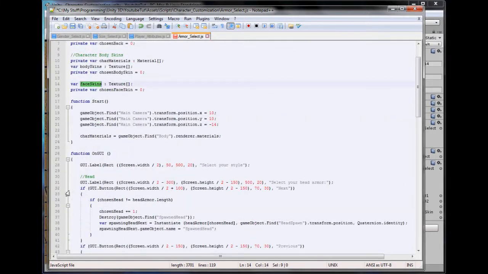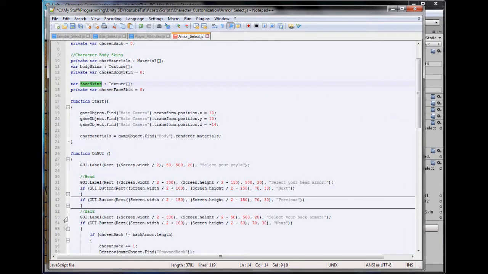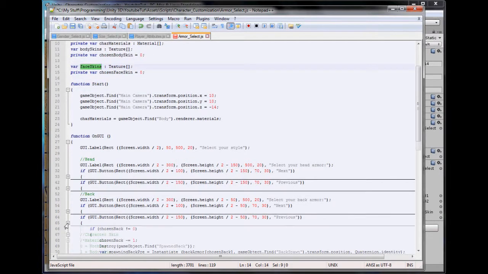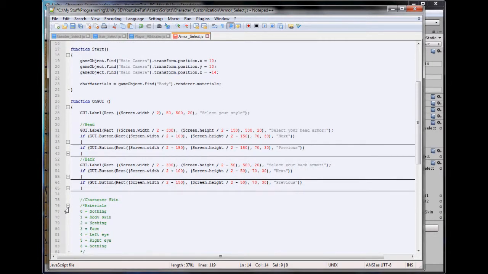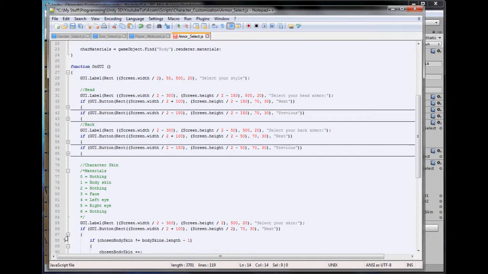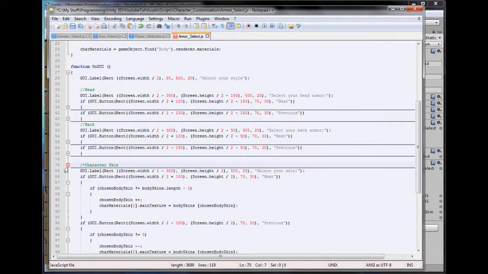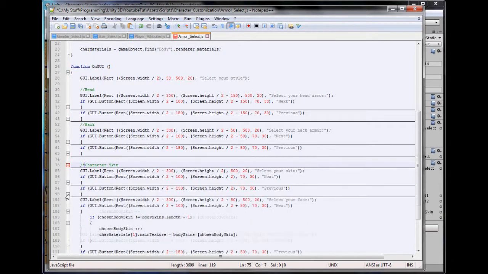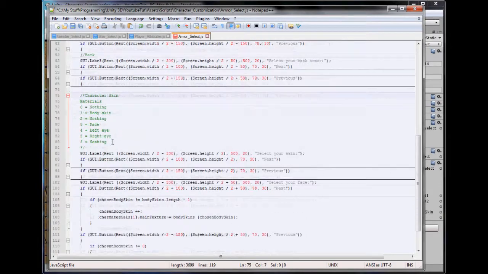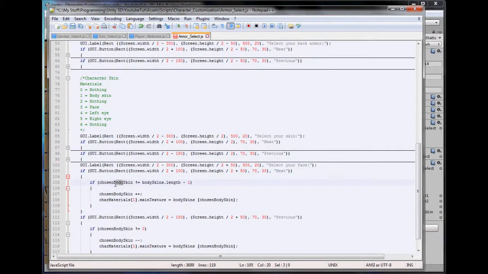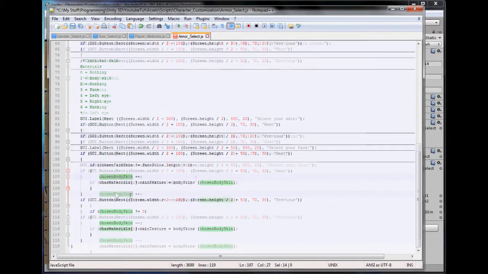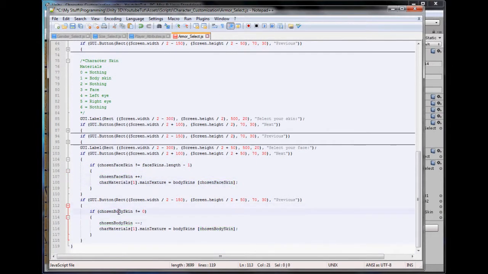Let's close some of this up actually. So we can close that one up, close that one up. In fact, instead of just doing that, I'm just going to do it like that. Makes it far easier because then we can close that. Don't need the body, but we do need the face, so there we go. Chosen face skin. Select your face, chosen face skin, face skins, and chosen face skin. Rename everything.